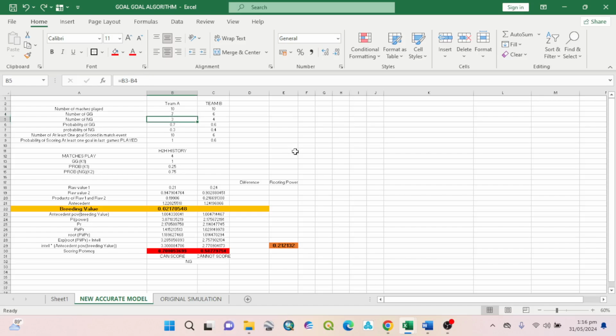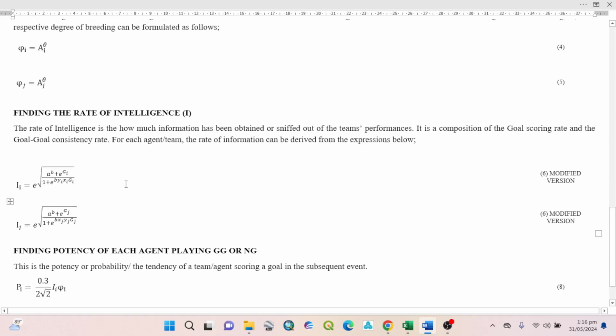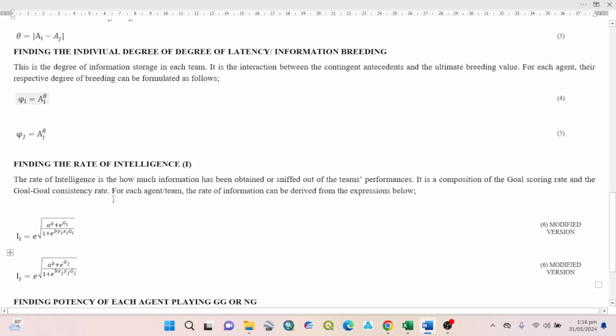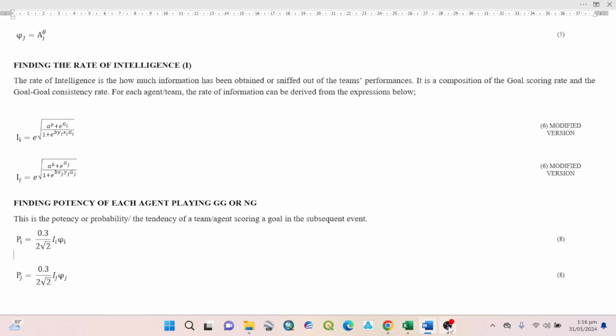Now you could see what is happening. Then we go through the theoretical backends. We use the theoretical backends to do the formulation, so it's just substituting numbers into the equation. Then we come about this.